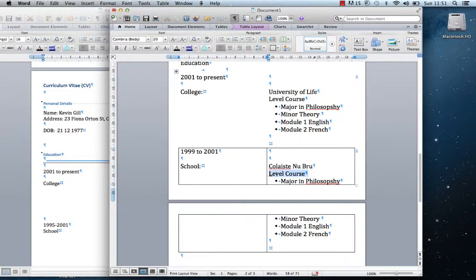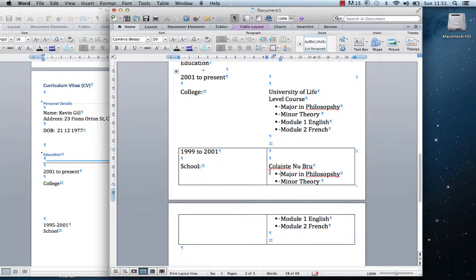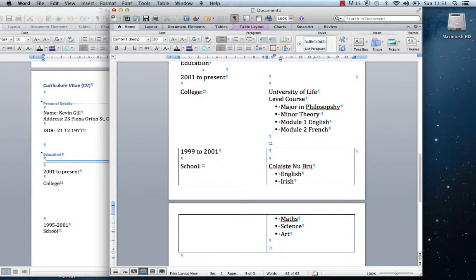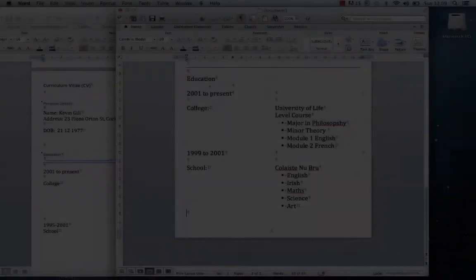okay. So I can put in the address, give information, whatever that is, and I can put in the various different things that I did. So I did English, Irish, maths, science. So art, of course I did art, didn't I? Now, again, I want to.